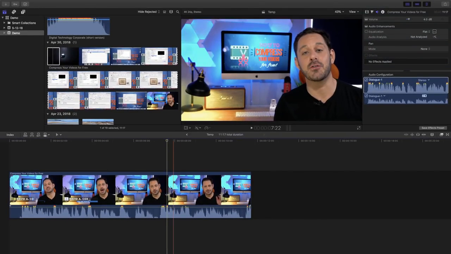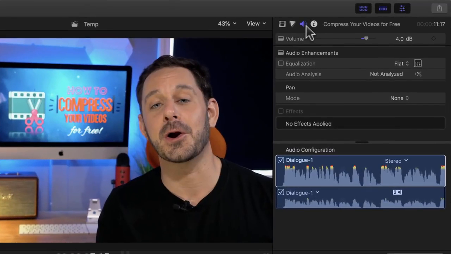First of all, you've got to make sure that you're clicked on the clip so you have that little yellow border around it. Then we're going to go up here to the inspector, and I want you to notice where we are. We have 4 different icons here at the top. We have a film strip.